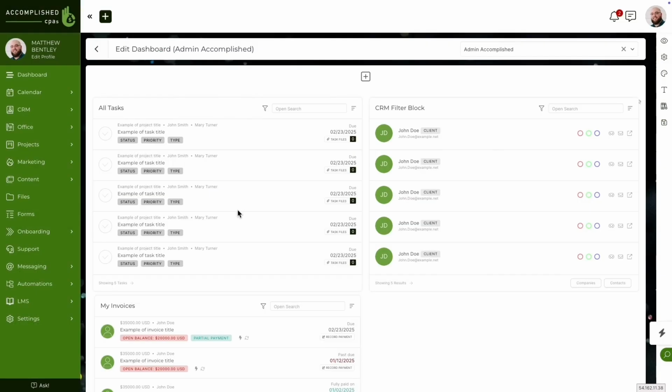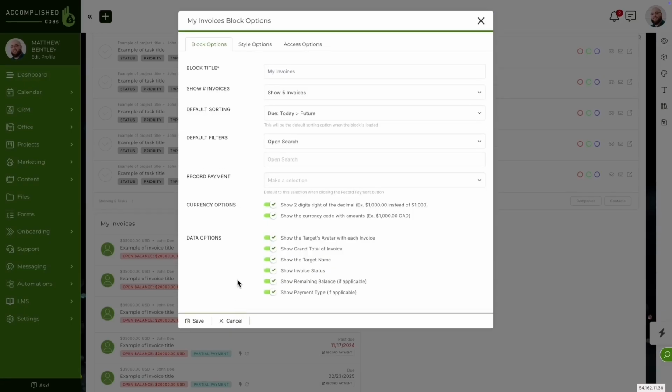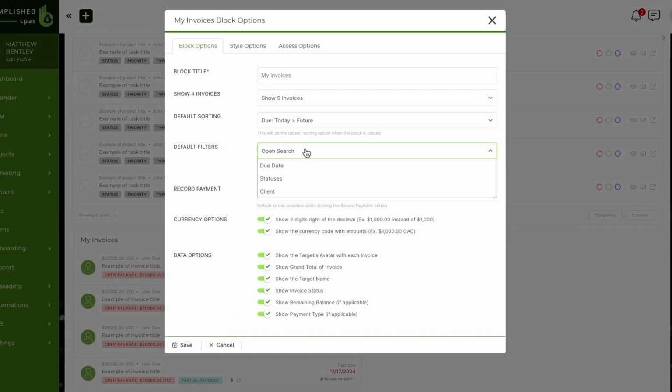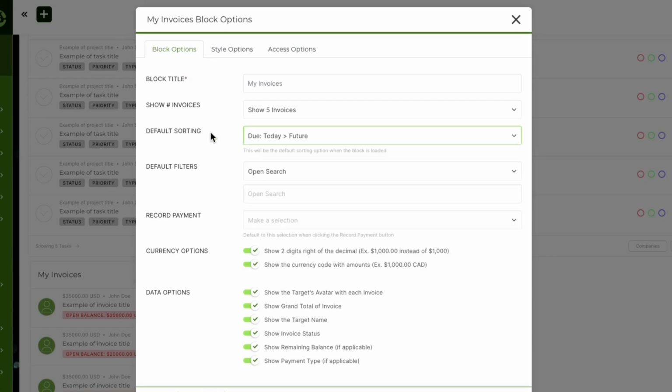Let's move here and remember that my invoices block has a little bit of styling that we want to add to it. So I'm going to go inside here and you'll see that my invoices has the same sort of settings. Let's set the defaults for this. I'll just leave it alone for now, but understand that it's here. You can set currency defaults, show the avatar, show the grand total.